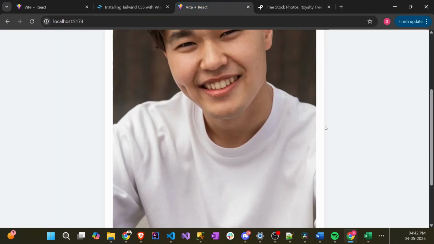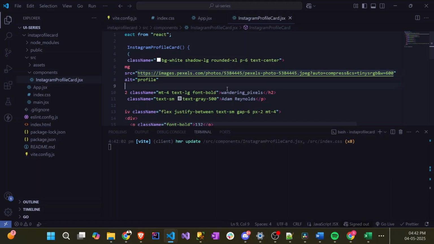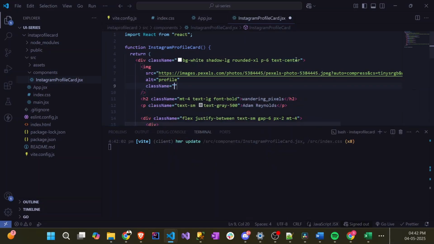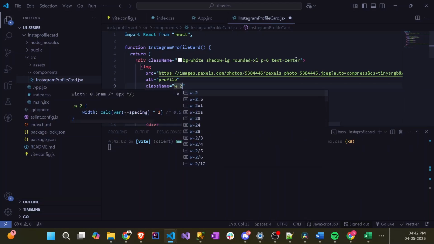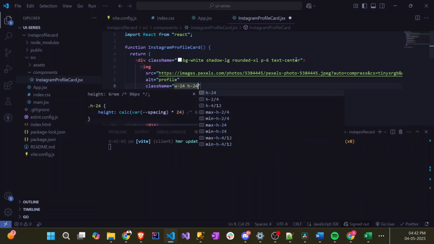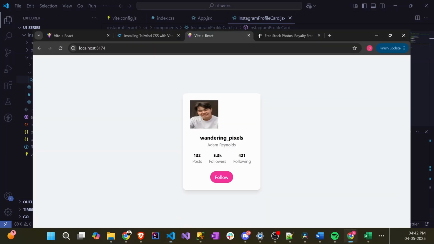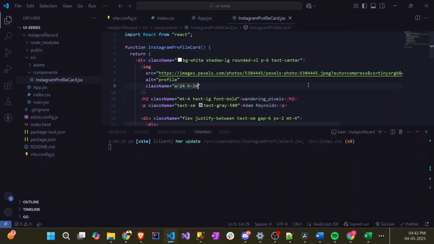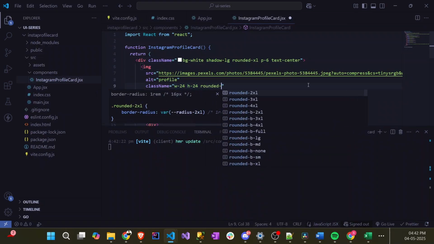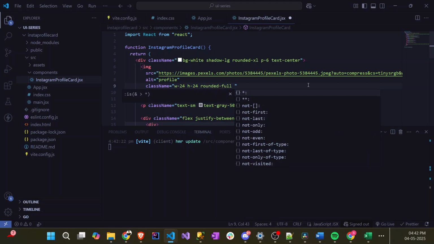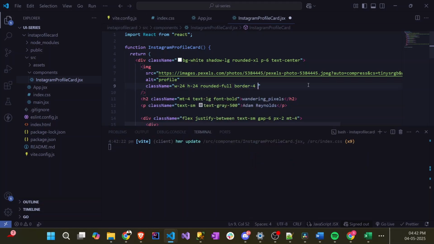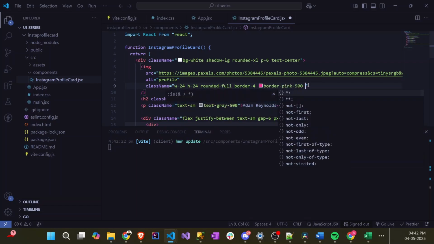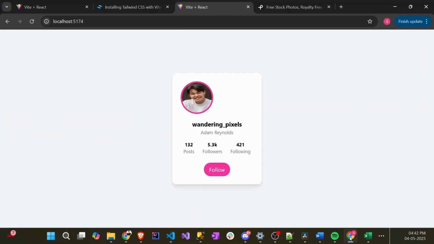Okay, so this is coming like this. We want to change this, of course. So I'll come over here, drag the bar, and class name. Okay, so let's stick with 24. That seems to be a good unit. Okay, but of course we need to make a lot more changes if we want it to be a circle, right? So rounded full, and the border of course has to be present. So border of 4, and let's make the border pink, the same color which we gave to the button. And let's see what it looks like now.